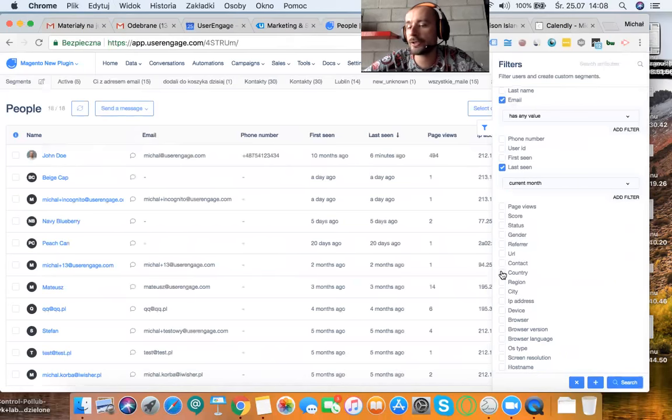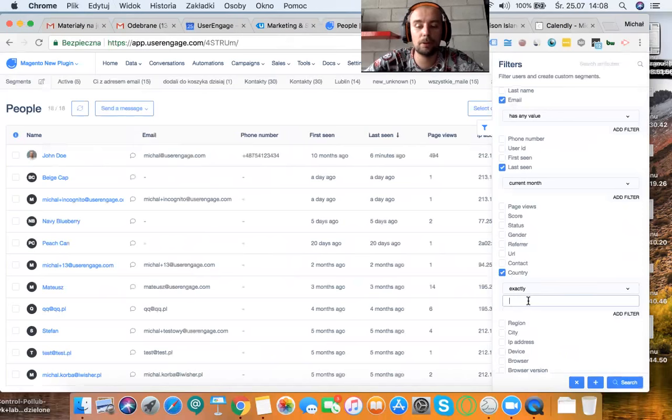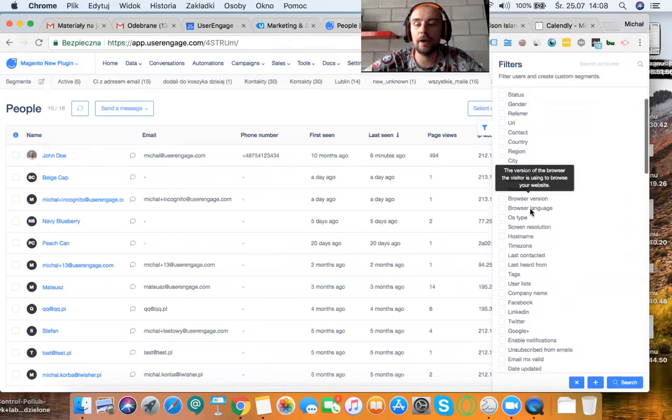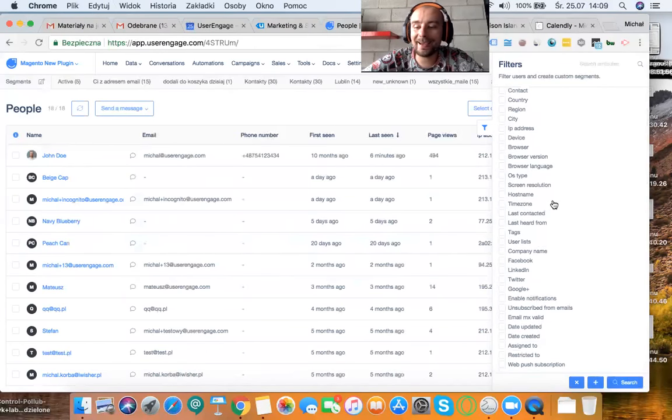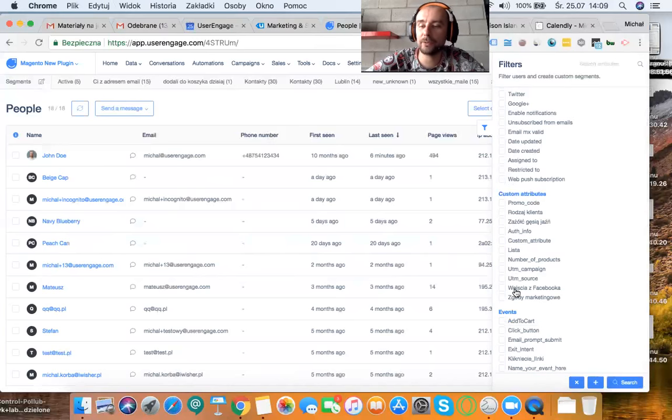Show me all users from specific countries, so from Poland. Show me all users from a specific city. So show me all users who use tablets, or show me all users who fit some specific browser version, etc., etc. I can create also some custom attribute. So marketing agreement, or information about some promo code, or some custom attribute which assigns to my business specifically.